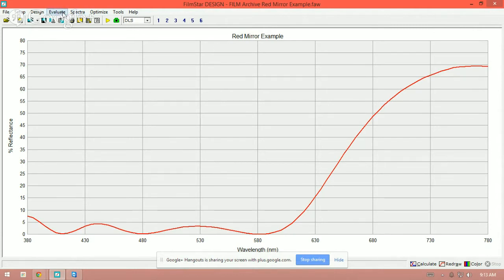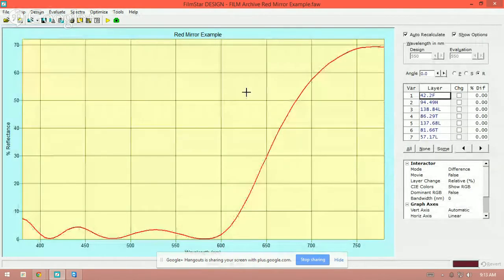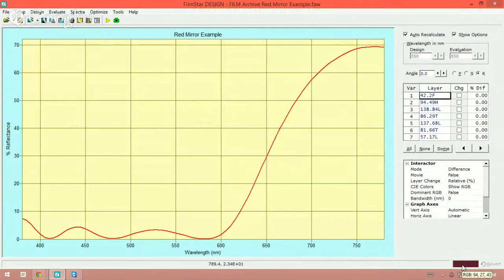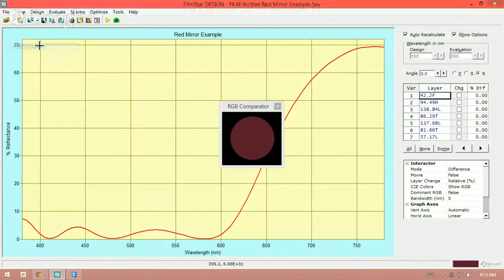So if I go into Evaluate and click the interactor, now I can see my spectrum here, and here's what color it is. Down in the bottom there's a little swatch, and if I click Evaluate again and RGB comparator, that's what the color is going to look like when it comes out of the coating chamber. Okay? This is a really nice way to look at coating designs, look at processes before they're even implemented. This way you can really tell what color you're going to get.